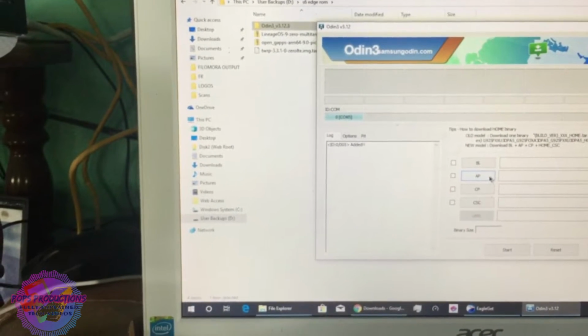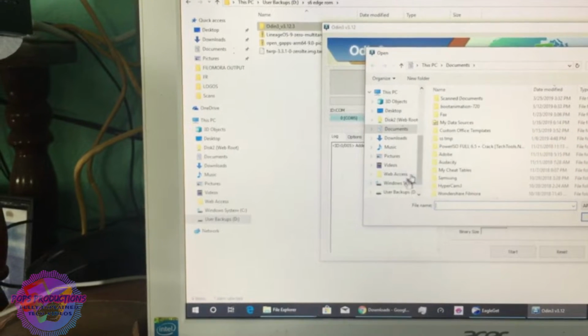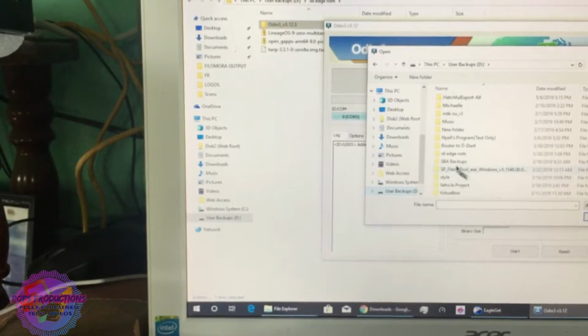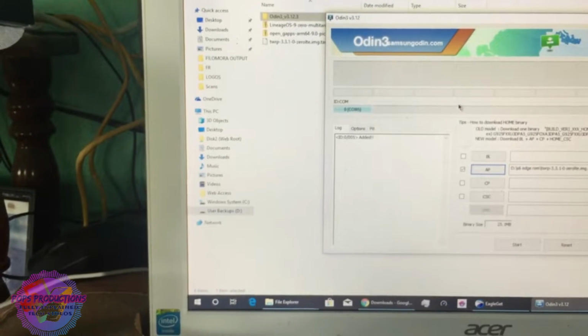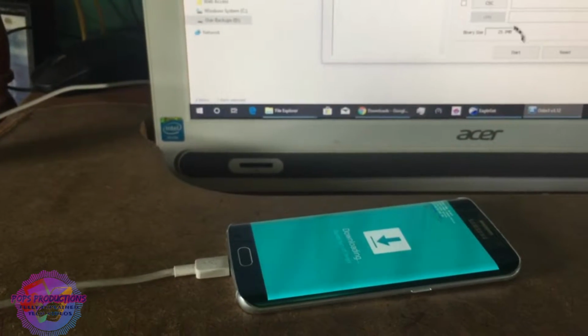So now let's click on AP and go over to the folder where you have TWRP downloaded. You're going to select it, and now you're going to click start.